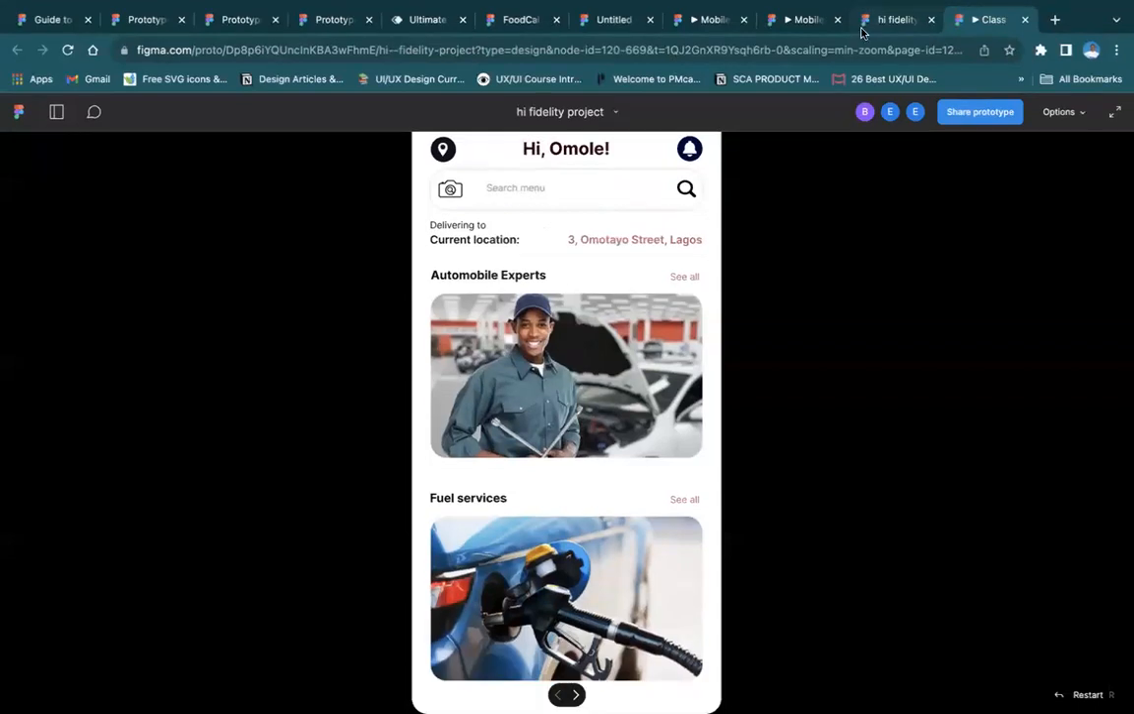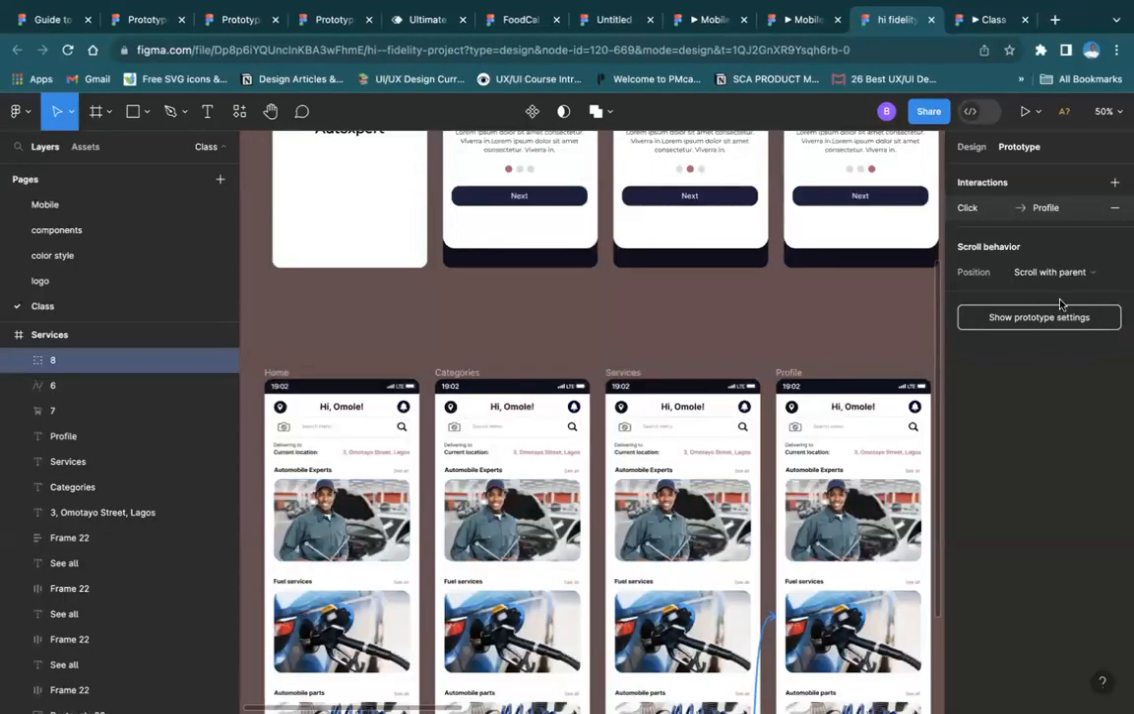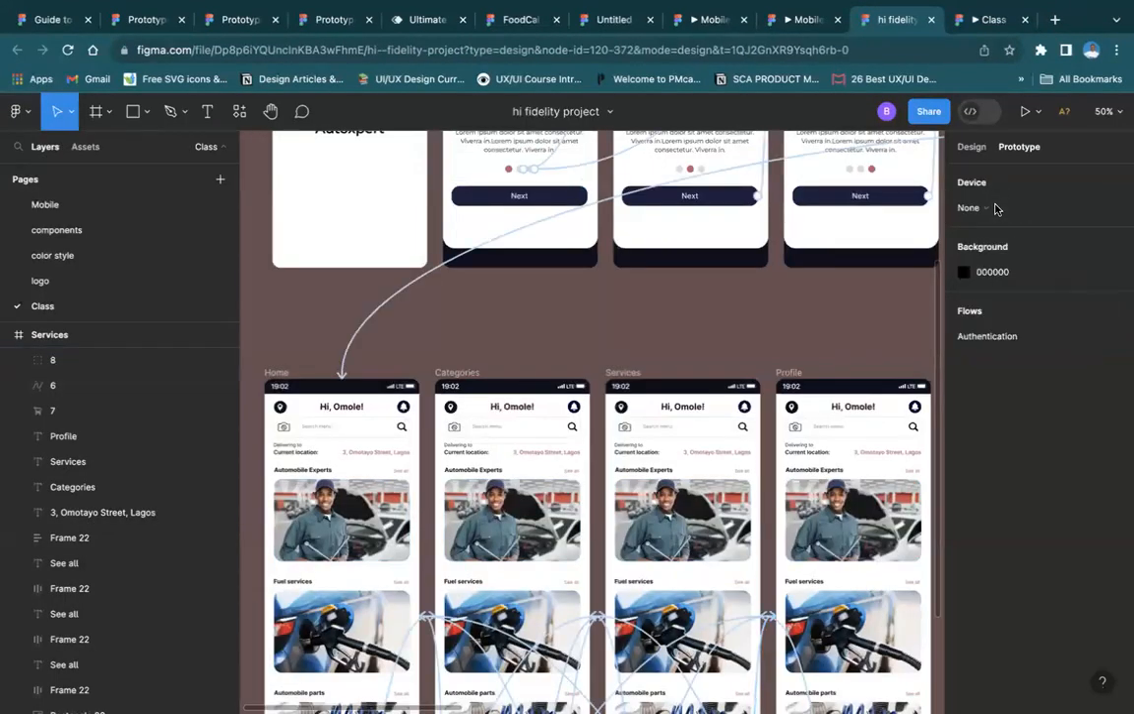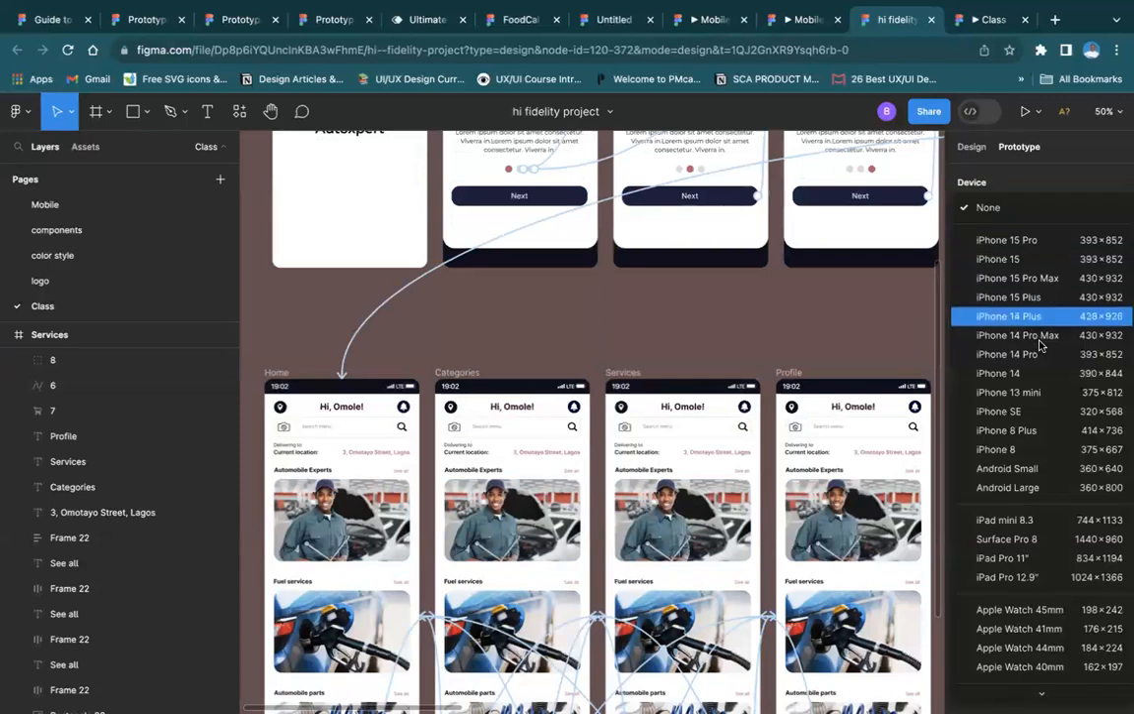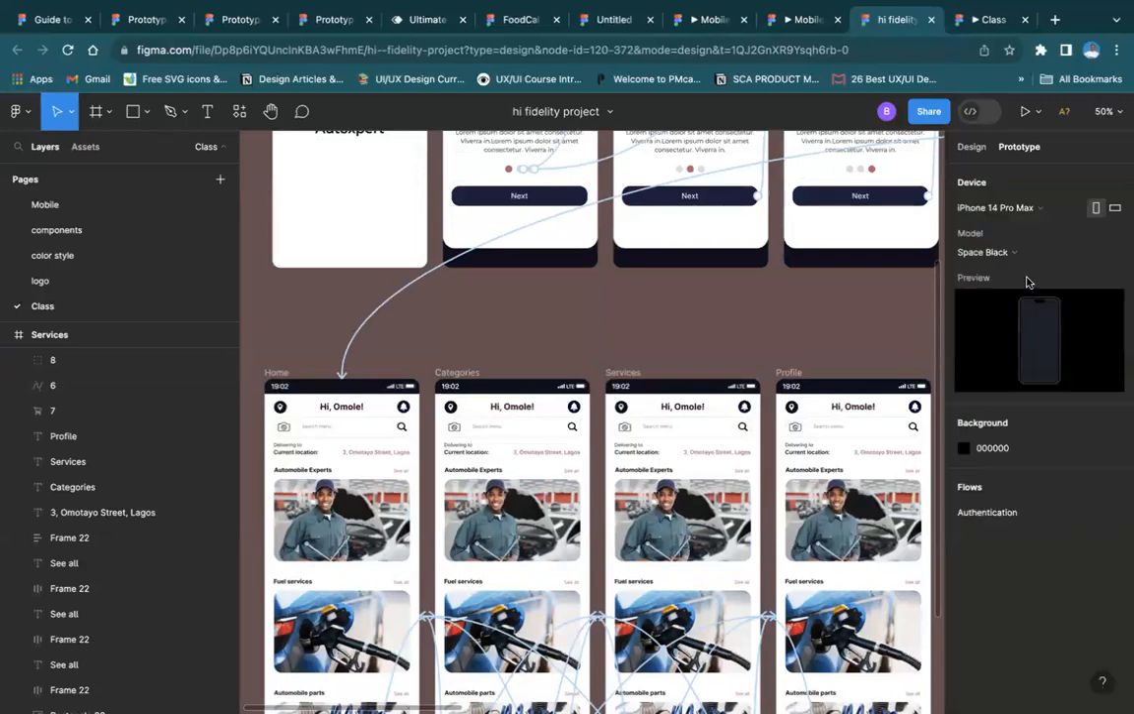I know there's no mover. So Imole, can you remind me again the phone that you used for this? 14, right? It was 14. Yes, it was 14 Pro. Pro, not Max. Pro, no Max. Okay.